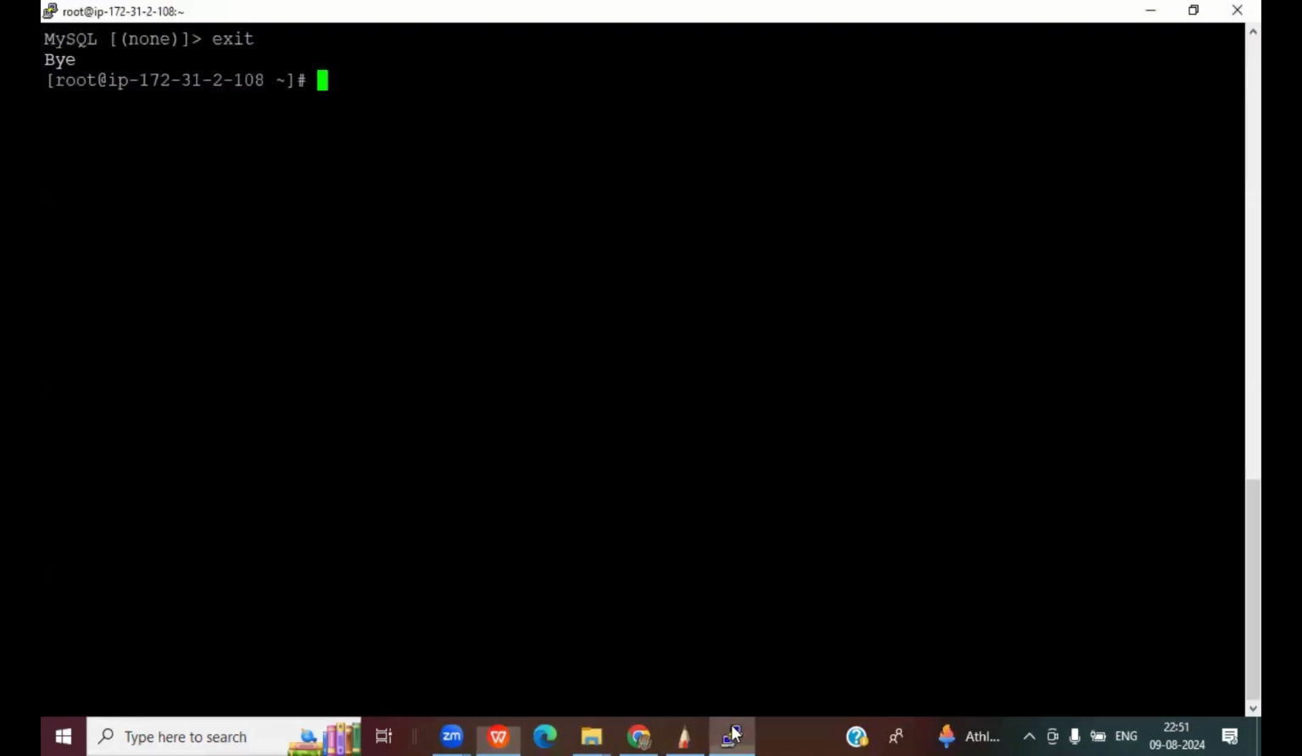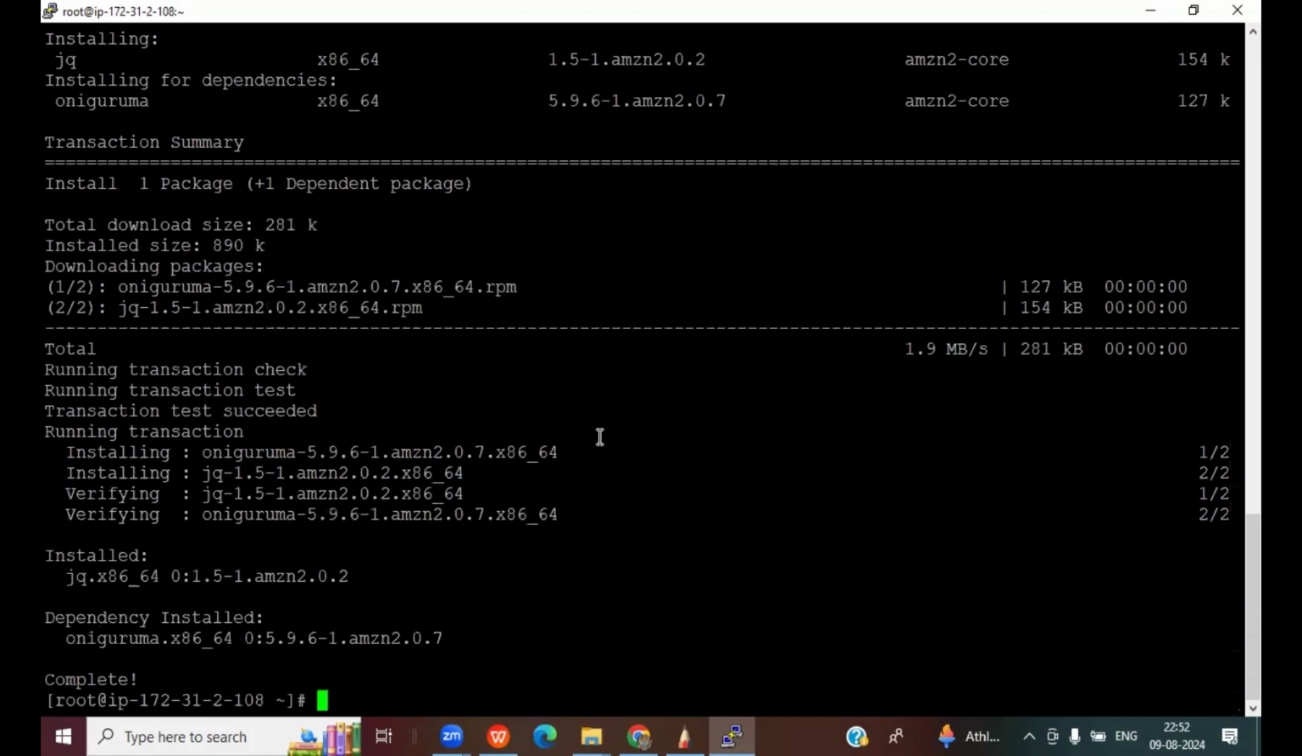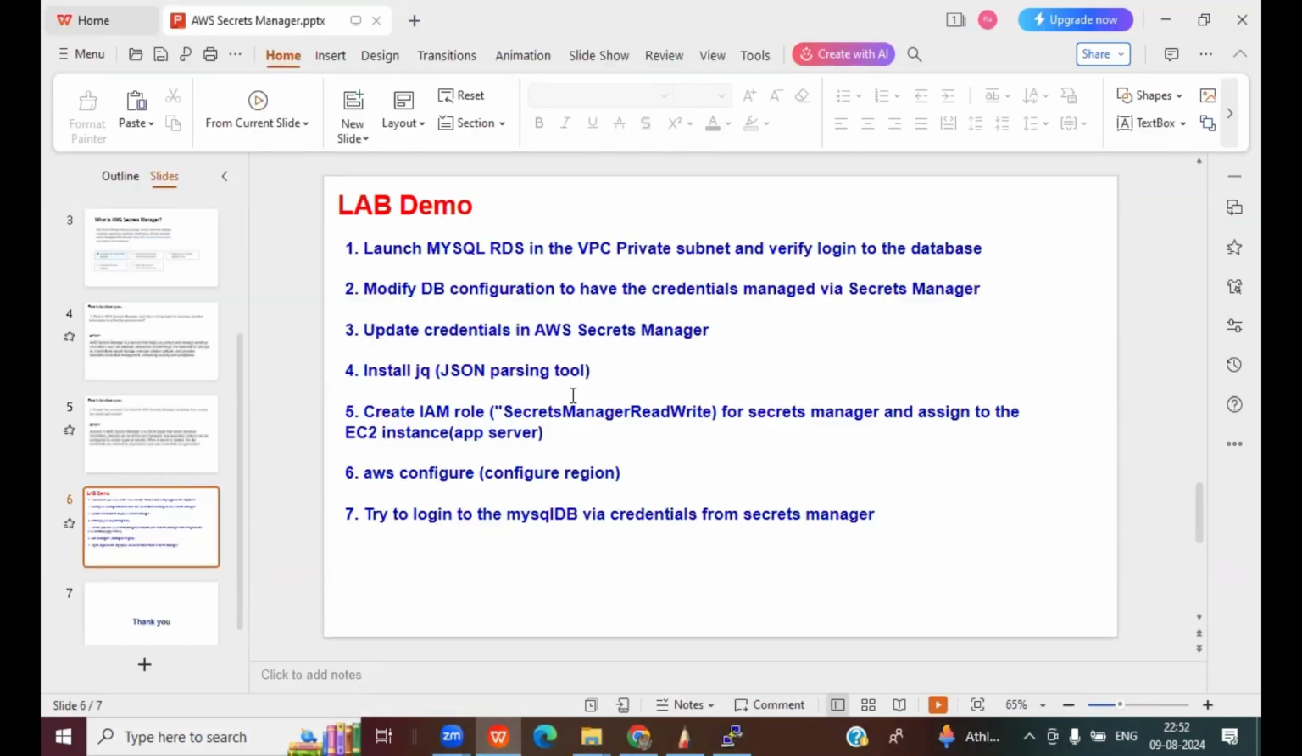Okay, so I'll give the command yum install jq -y. Okay, so this will install the JSON parser. Okay, now the next step is I need to create an IAM role because this EC2 instance, which is the app server in this case, should have the necessary permissions in order to talk to the Secrets Manager and retrieve the credentials, right? So for that, we may have to create an IAM role with a specific permission. In this case, the permission is SecretsManagerReadWrite. So let us go ahead and do that.